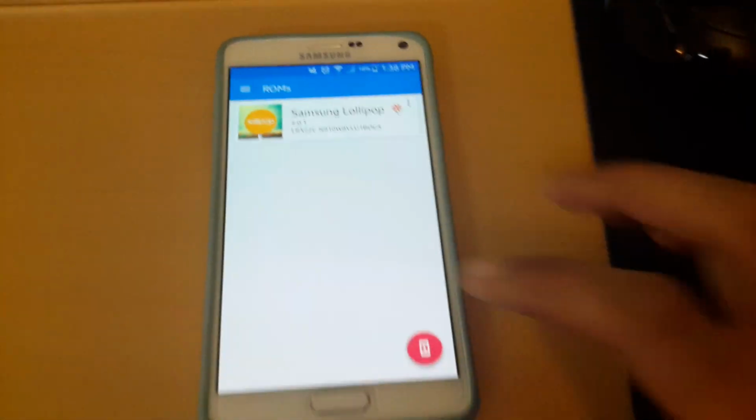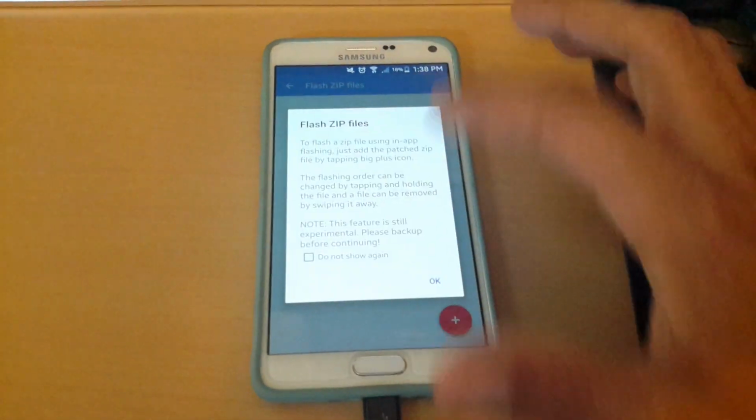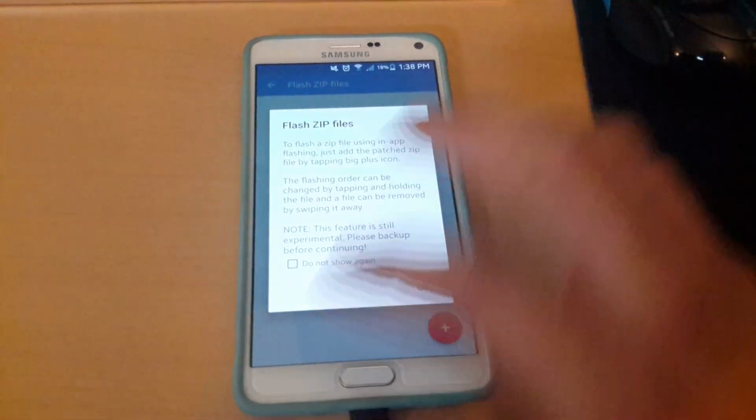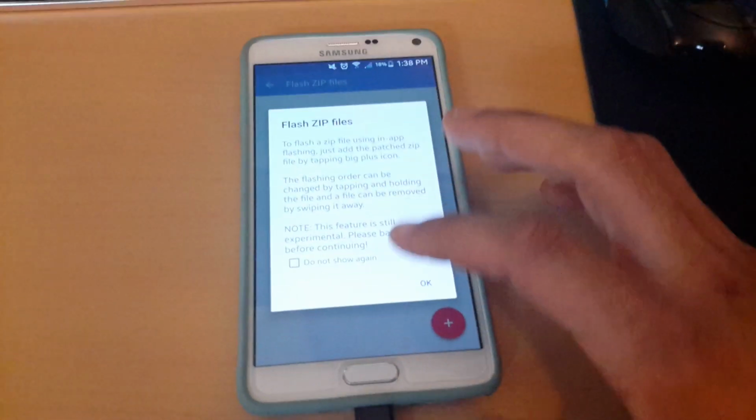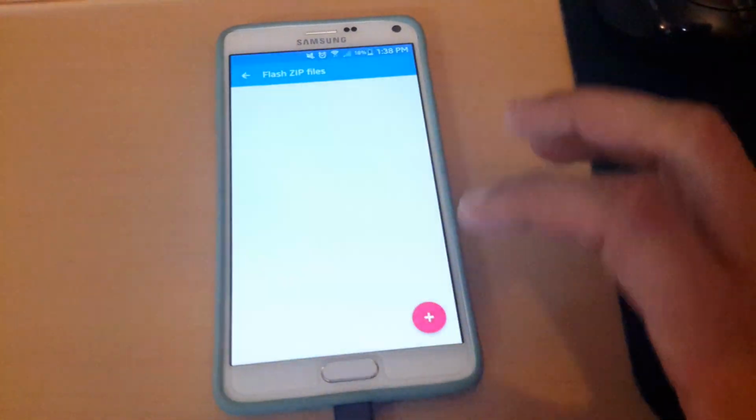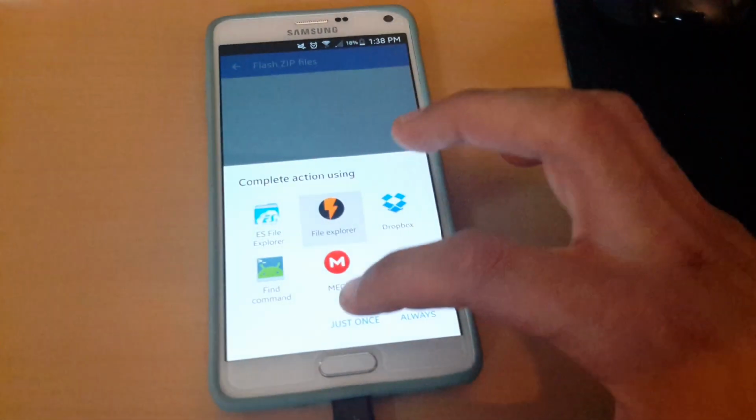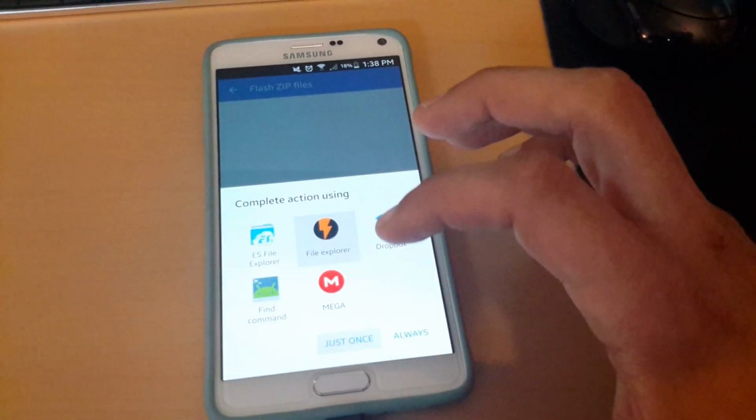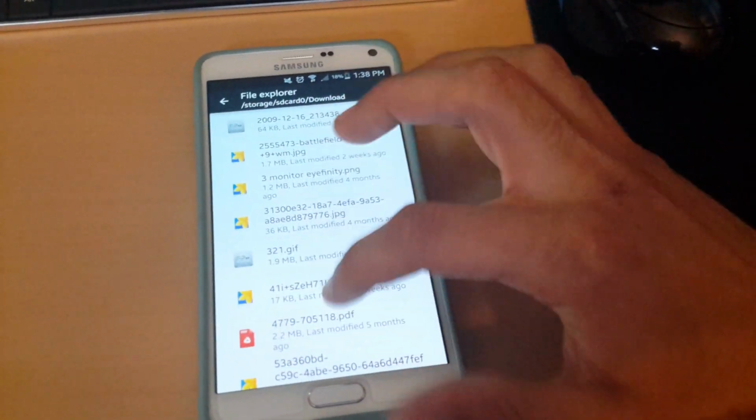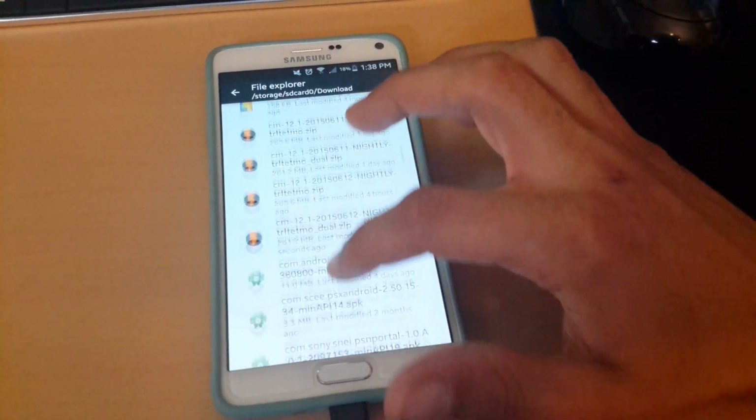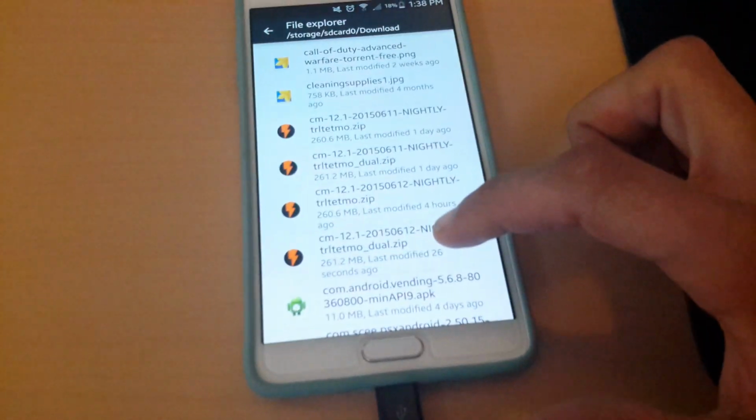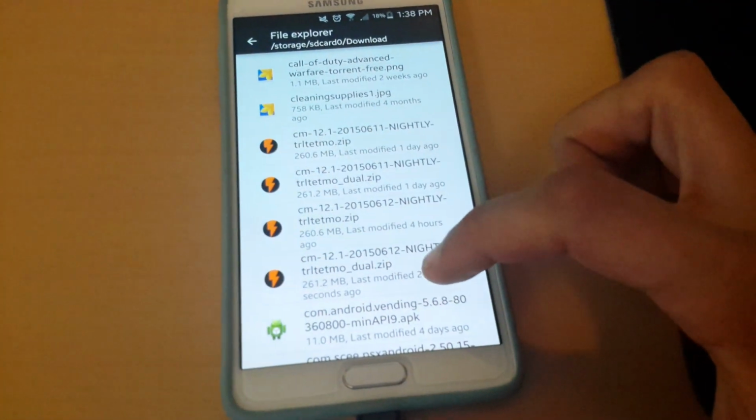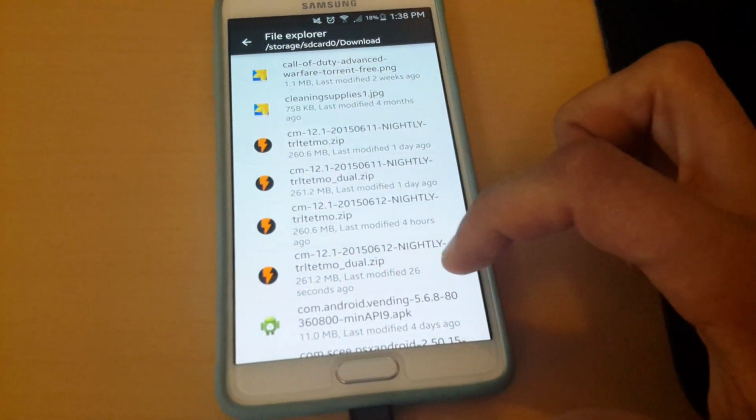So now when I go back into ROMs and I click this little icon here, you get your little warning. Just read through it, blah blah blah. It's not really that important to me. Then I'm going to click on the little plus down here at the bottom. I'm going to use whatever Explorer I use to search through all my files. And now this is the file that was created, the dual. It's the same as this, but this one's down here.